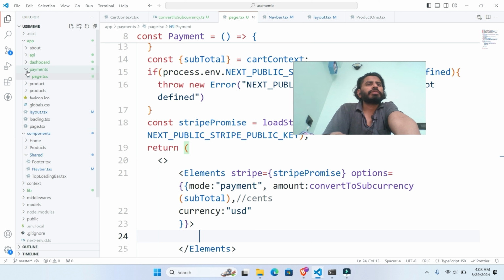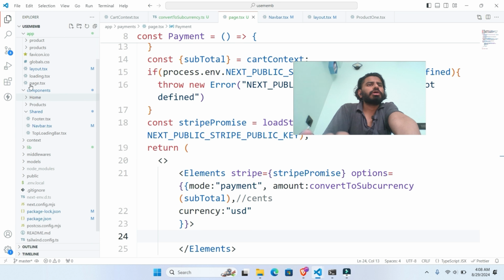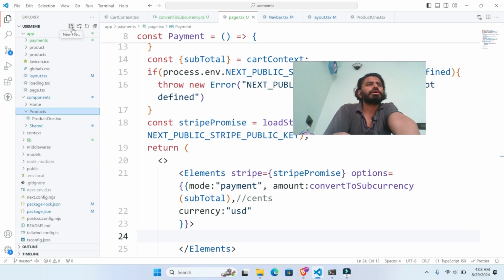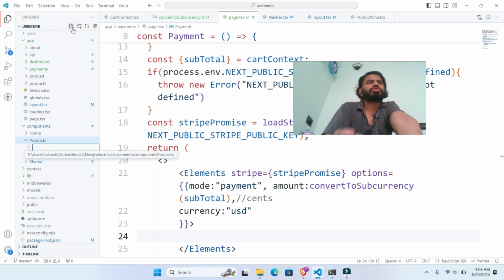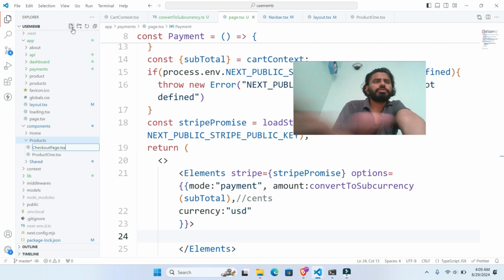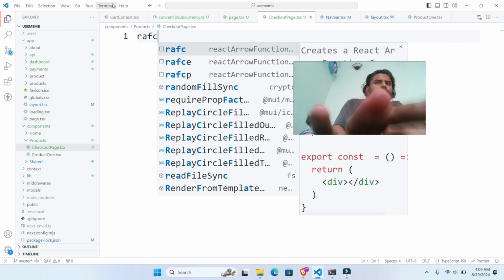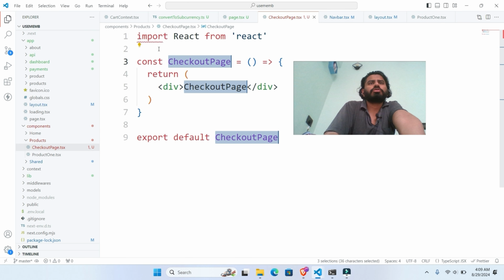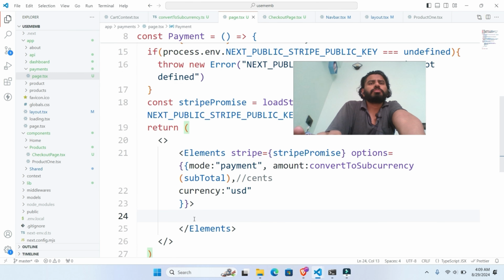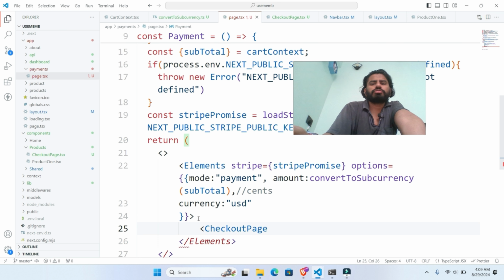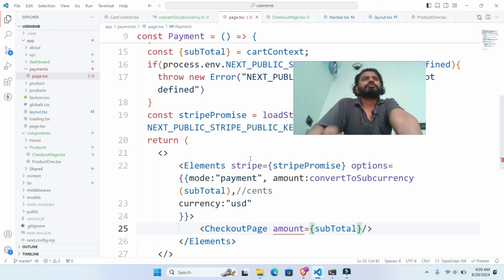So what I have to do now is go to the components. I can create inside the products components one more file. This is going to be CheckoutPage, and this is going to be .tsx. So I'm just going to do rafc and CheckoutPage. Here I'm going to pass CheckoutPage, and this is going to be a self-closing tag, and it is going to have amount equal to the total. Let's see, amount, I have to do that.